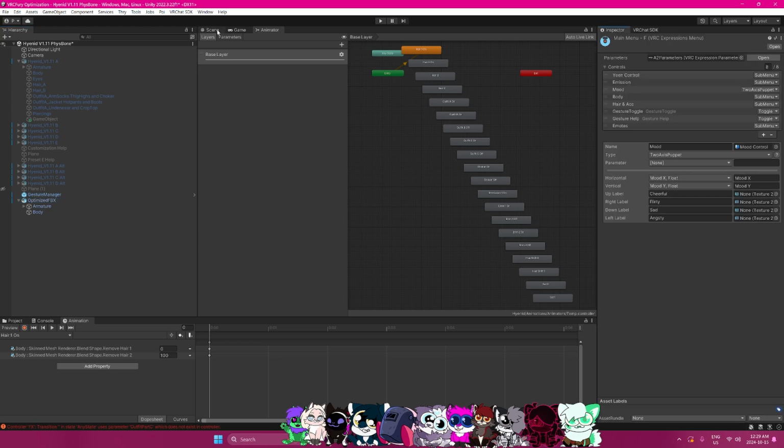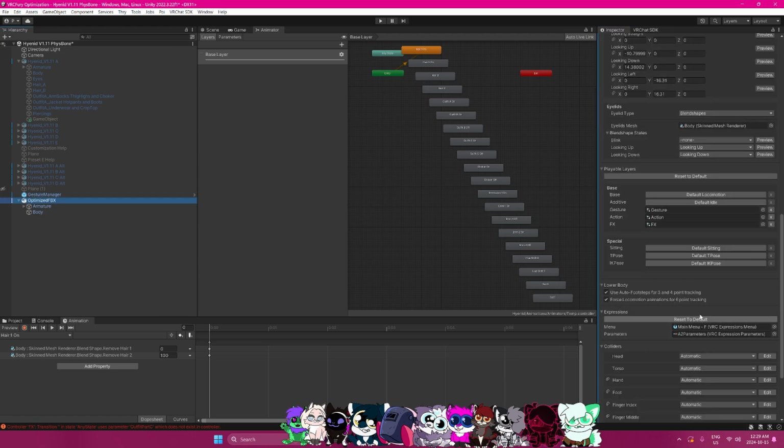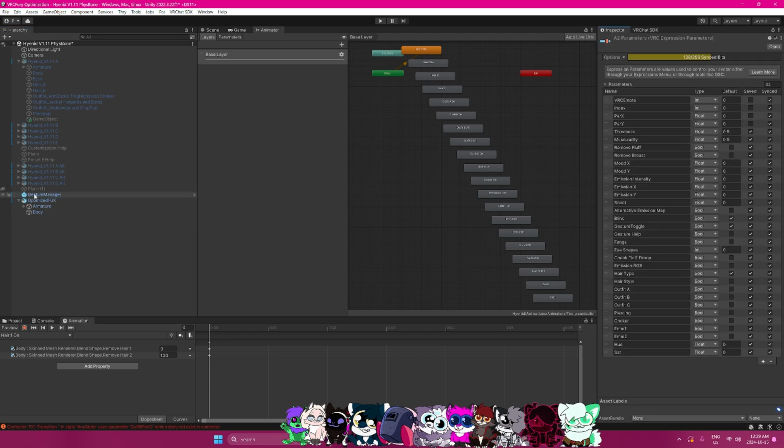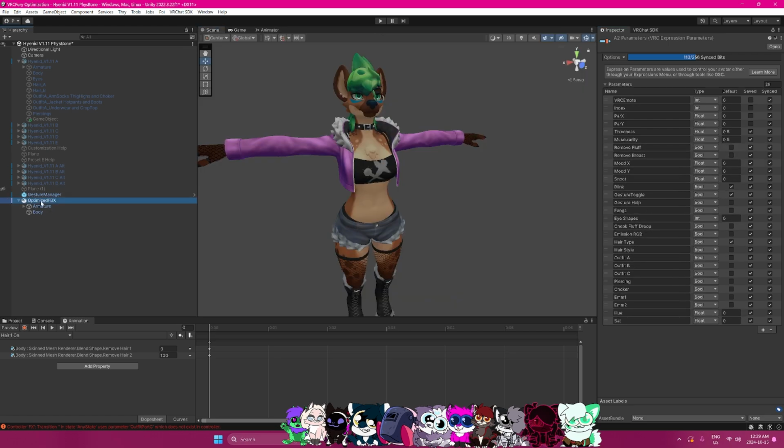So, with that completely done now, we can go back to our avatar, go over to the menus, or rather go over to the FX layers. So in the parameters, we're going to go through here, quickly check if there's any we need to delete. So alternative emission map, we can get rid of that. The emission Y, we can get rid of that. Emission X, we can get rid of that. Emission intensity, we can get rid of that. And we've just created and deleted some of these parameters.